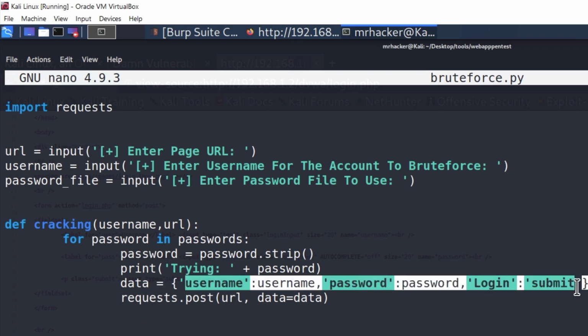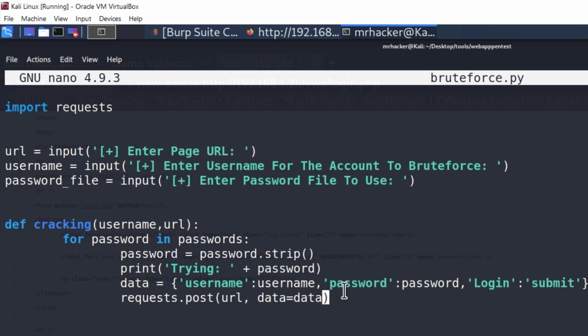Of course, instead of just sending this data, we also want to store the response somewhere. So we can create a response variable, and that response variable will be equal to whatever the return value is from this requests.post function. And the return value is going to be the HTML page of the response. Once we receive the response, we have to check whether the password was correct or not. So how can we do that?